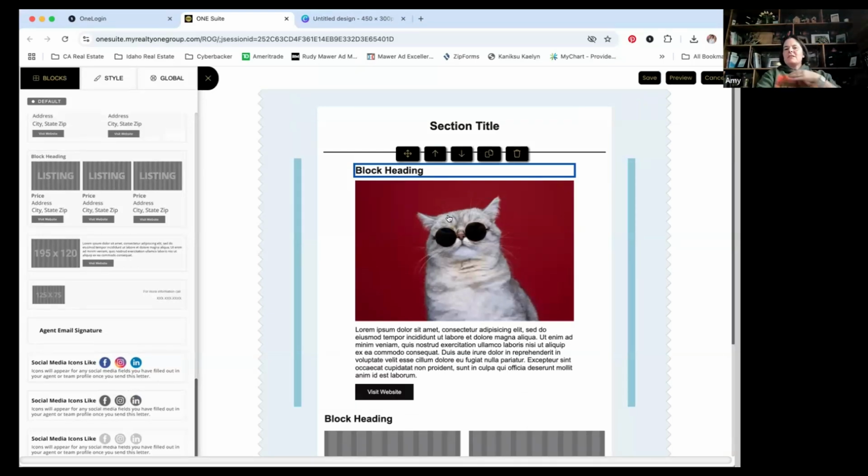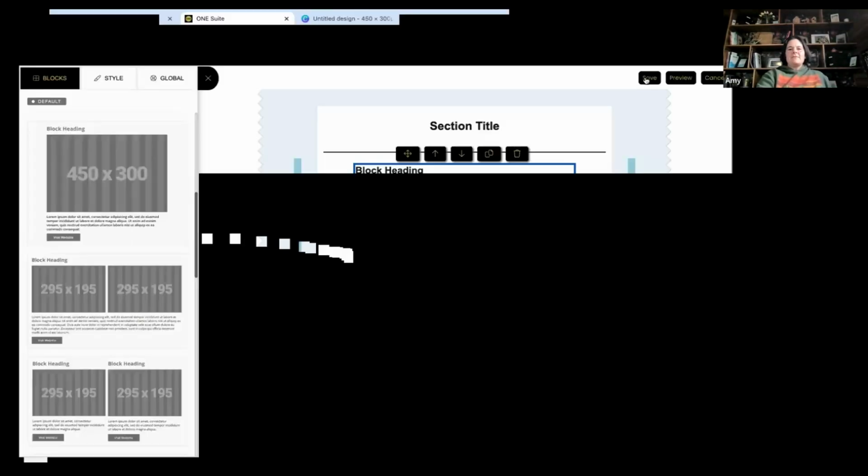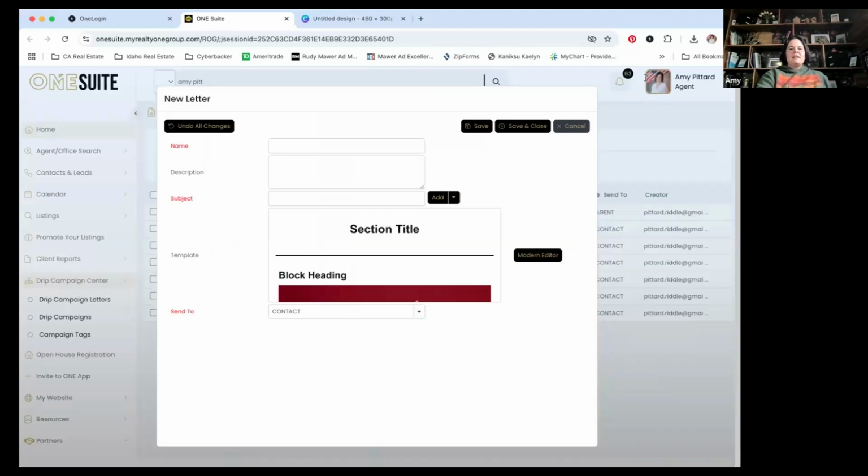The other option that you can do too, just so you know, is you can always create the whole thing inside of Canva, and then you can upload it into here as just an image. So you've got some different options there as well. Once you're done, you're going to hit save. So then that would be the Modern Editor image. And if you wanted to preview what that looked like inside of Modern Editor, you can see what that looks like.